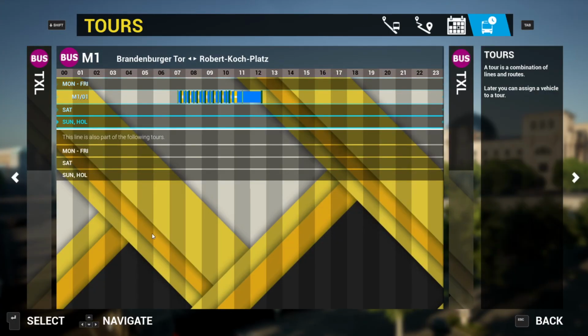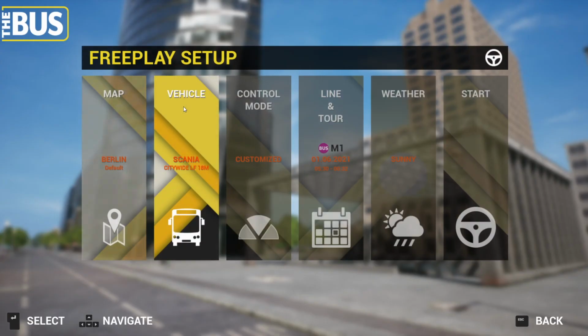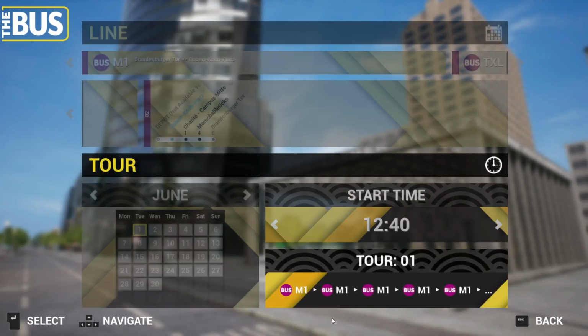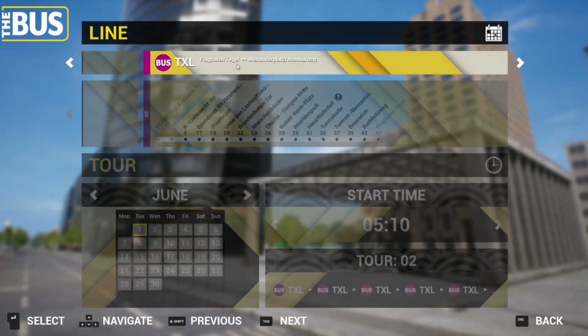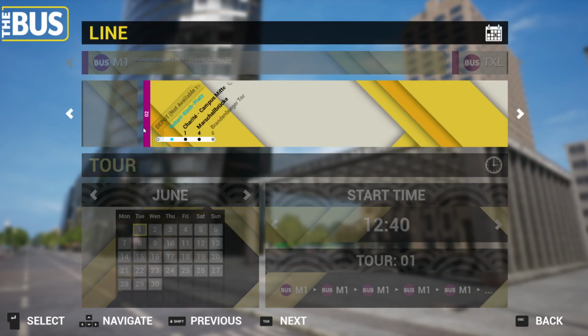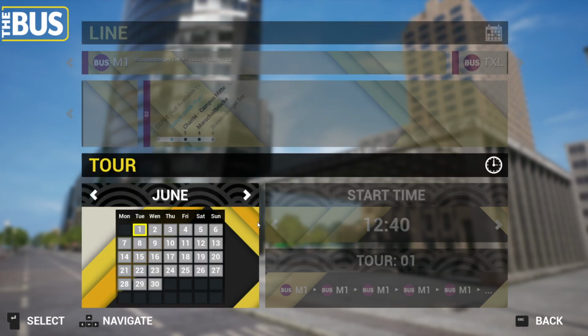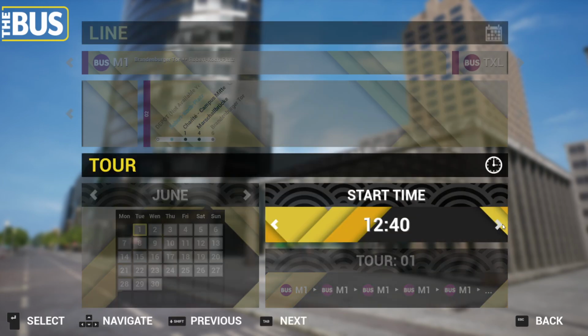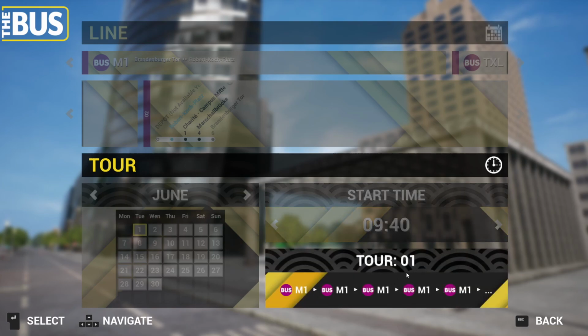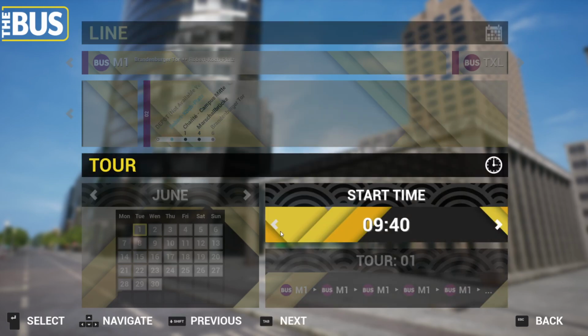Okay, so we have our tour created, and that's basically everything you need to do. I didn't save the second one. Now, if you want to drive on it, you will go here to free play, and then on the line and tour, you have here the TXL line, and now you can also take the M1 line. Now you see here the stops, also with the one marked as important, and then we can set our start time. Now we only have one tour, but it would switch between the tours and just pick the right one. And that's how it basically works.